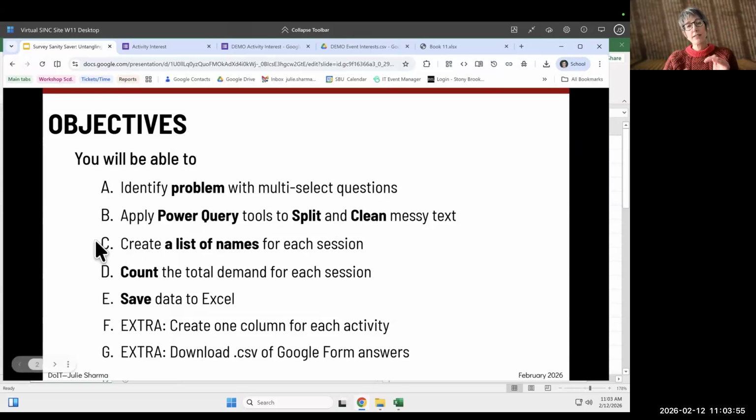We are going to create a list of names, and I'll show you what I mean by that in a minute. And we're going to create a separate list that counts every time an activity was selected. Then we're going to bring that data back into Excel, so you could pivot it or chart it or whatever you need to do with it next. We're not going to talk about that part today.